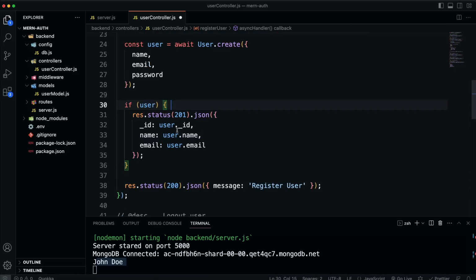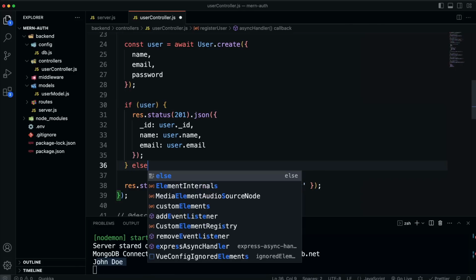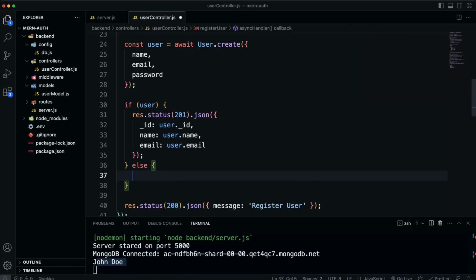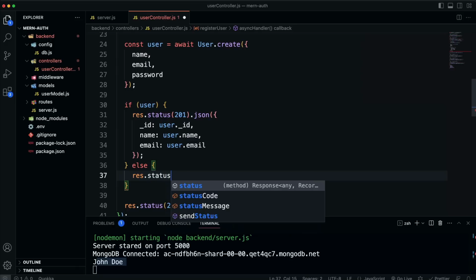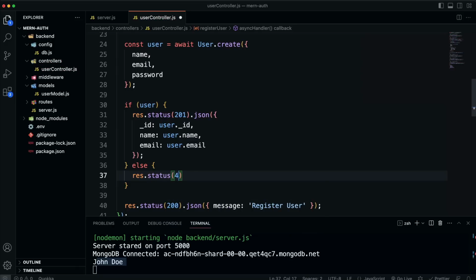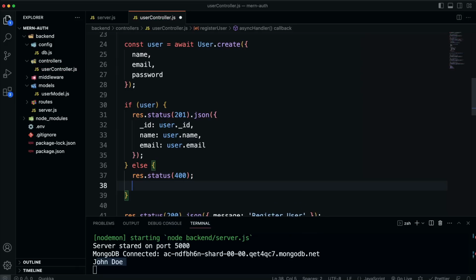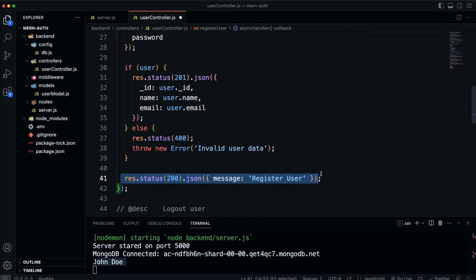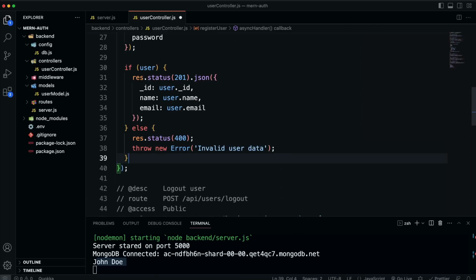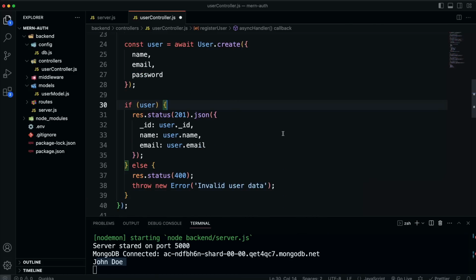All right, now if there's no user here, so if something goes wrong, then we're just going to say else, and let's set a status, so res.status of 400, and then we'll throw a new Error, and we'll just say invalid user data. Okay, and then this very last line right here, we want to get rid of that.